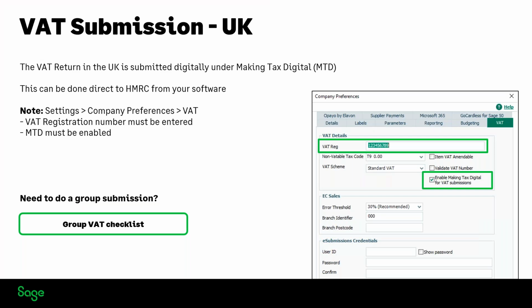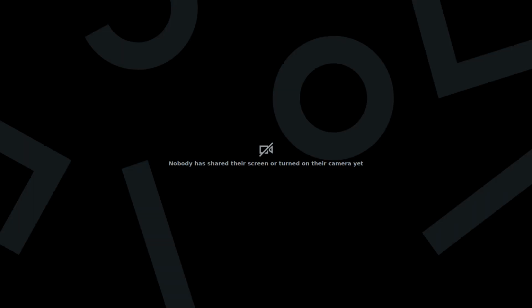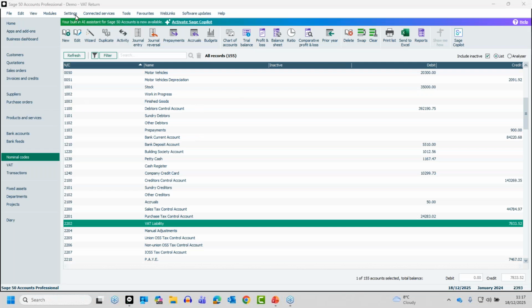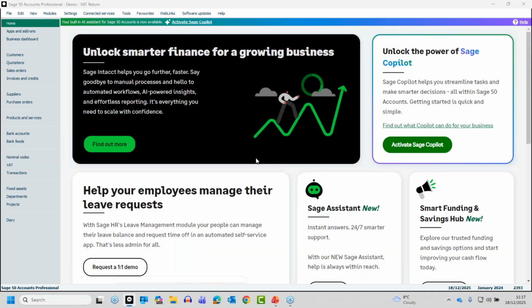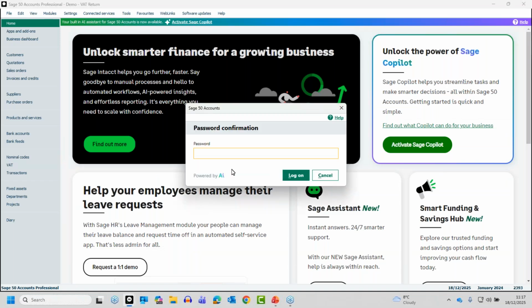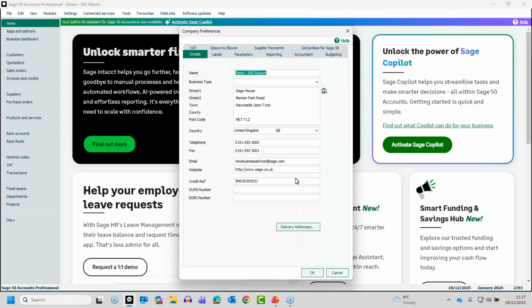It's a little wizard. I'm going to quickly show you those two settings just to confirm where you do find them. So you would go to Settings, Company Preferences. It's either going to ask you for your password, or if you do have any connected services and a Sage account linked to your account, it'll ask you for the password that is associated with your email logon that you would enter when coming into Sage.